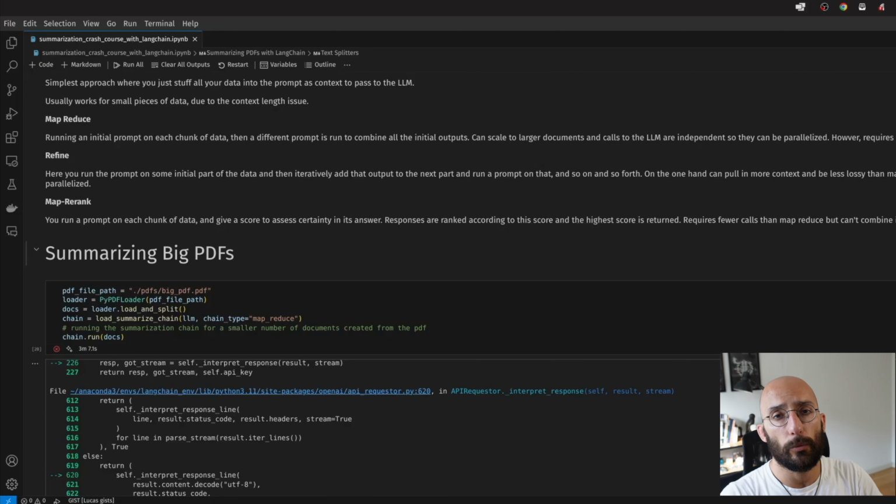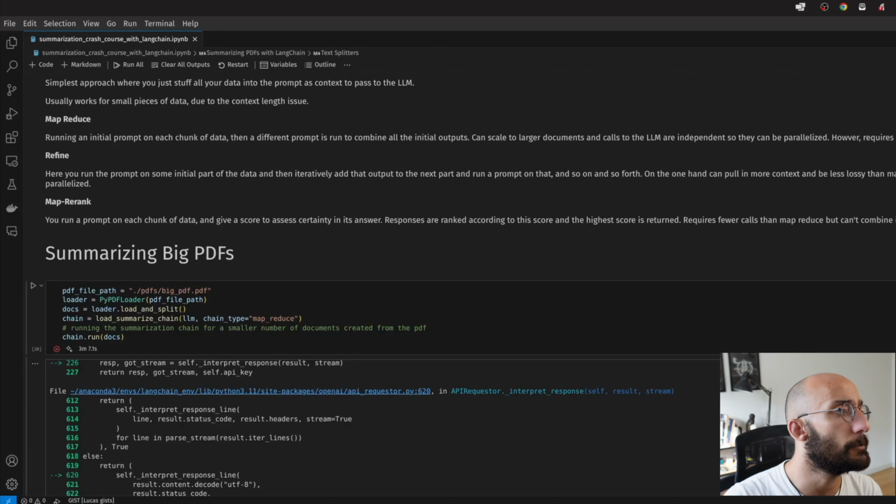Yeah, so essentially with re-rank, you run a prompt on each chunk of the data, and then you give it a score to assess certainty, and then those responses are ranked according to the score, and the highest score is returned. It requires fewer calls than something like MapReduce, but it can't combine information between documents.